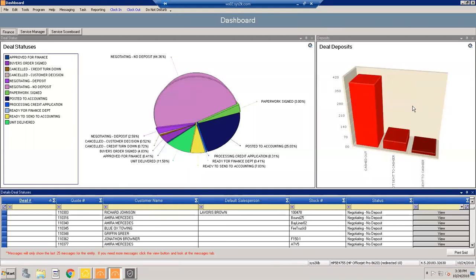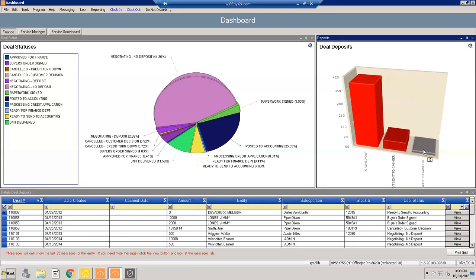And then over to the right, there's another KPI that measures where your deal deposits are. So I can see I got 17 deposits that are sitting at the cashier station.